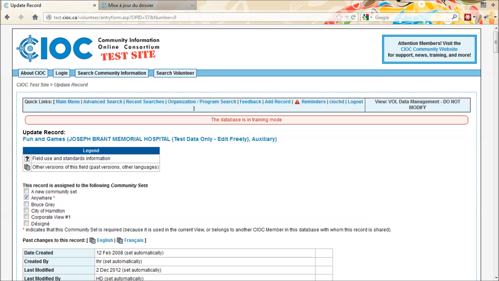The change history system has been around in the Community Information module for a while, but is new to the Volunteer Opportunities module in CIOC version 3.5. Change history records various versions of each field as they change over time.